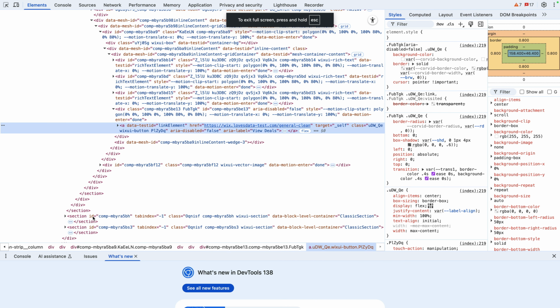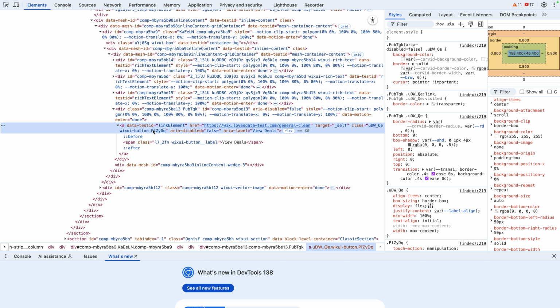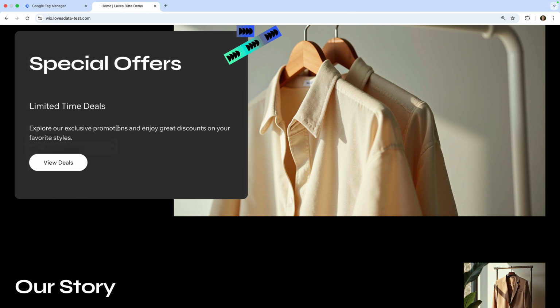This opens Developer Tools, and we can see the HTML for our button. We want to look for something unique. This could be an ID, a class, or the button text. In my case, I can see the button is an anchor, and this anchor includes a class of wix-ui-button, so we're going to use this. Okay, now let's head back to Google Tag Manager.